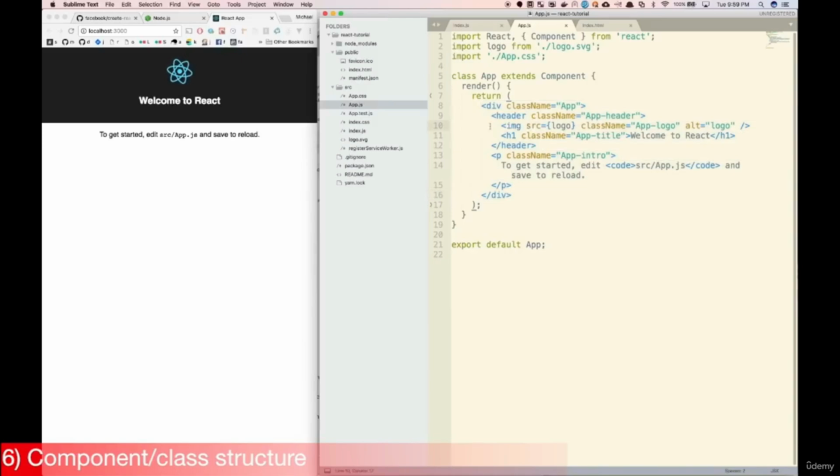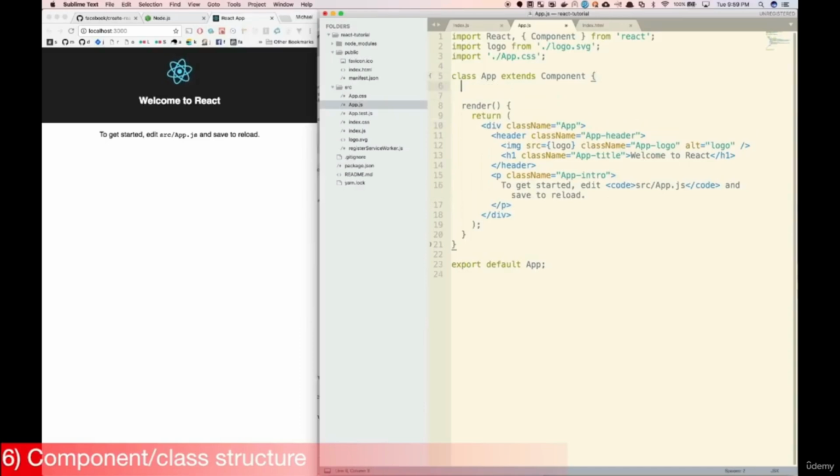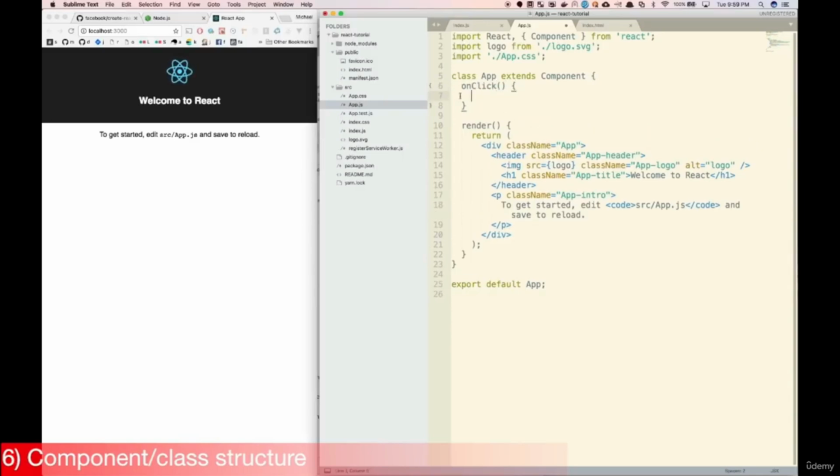So you'll see that here we have the image up here, the welcome to React, and the to get started, etc. To add on to a React component, we just basically add new methods, so we can create methods such as onClicks, etc. So to build out a component, we basically add new methods to it, and we'll go through all of the different methods that you can add onto React components.